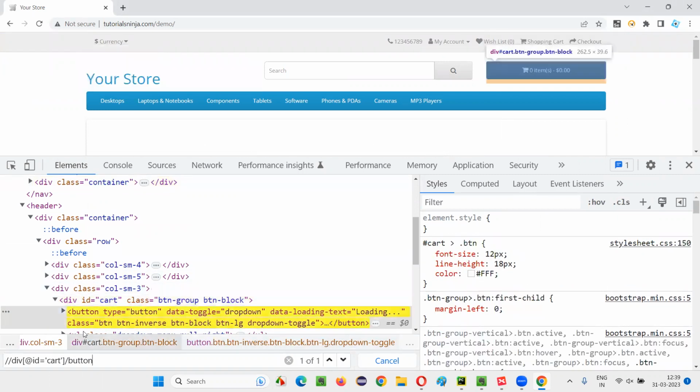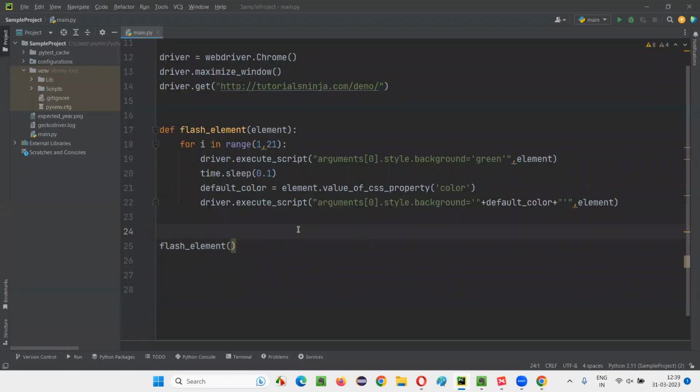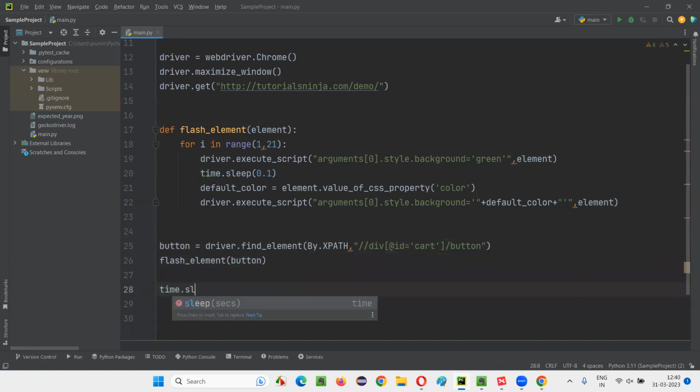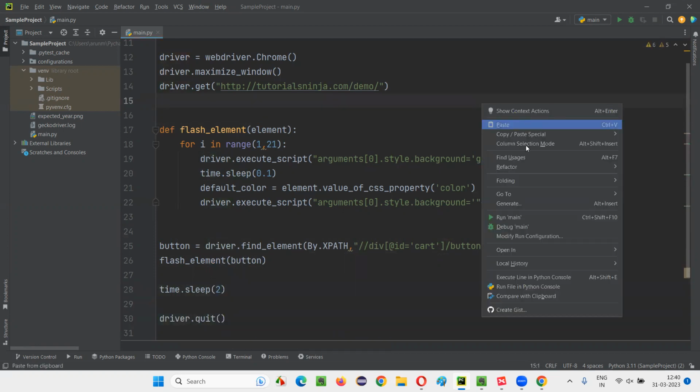If I say, it's locating this particular button. Copy this and write down driver dot find element by XPath. Give the XPath expression of that particular button. Just say button is equal to, and I pass this button here. You see, when you pass this button, the flash element function will be called, and this code will be run for flashing this particular button that you are passing to this function. Now after flashing, I'll give time dot sleep of 2 seconds, and I'll quit the browser. Driver dot quit.